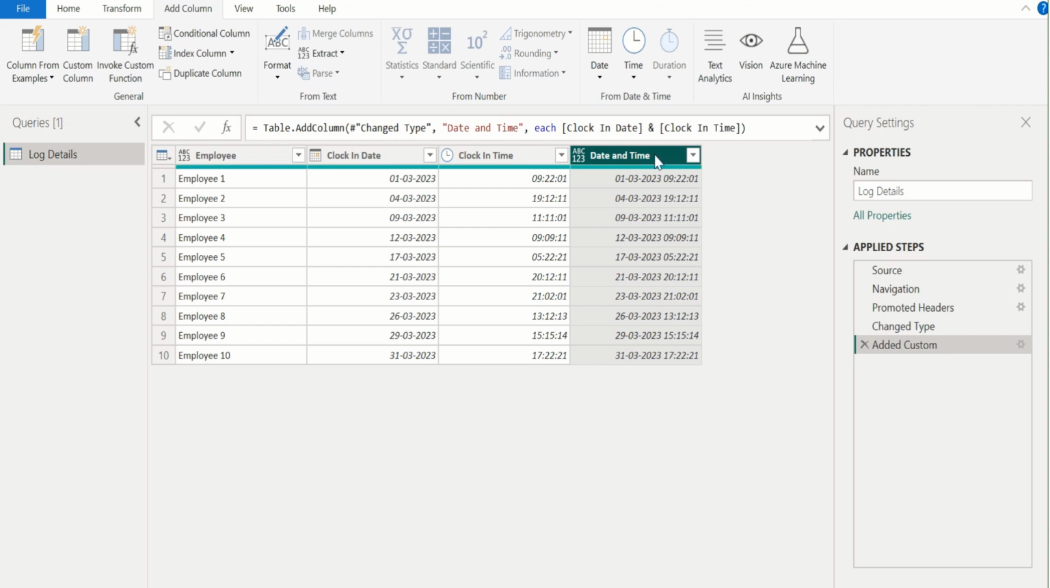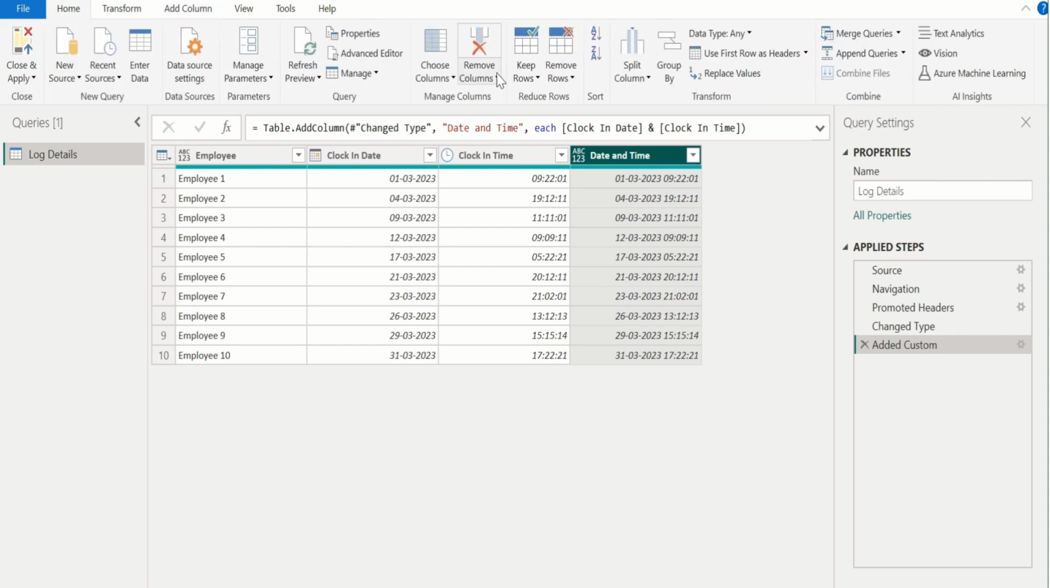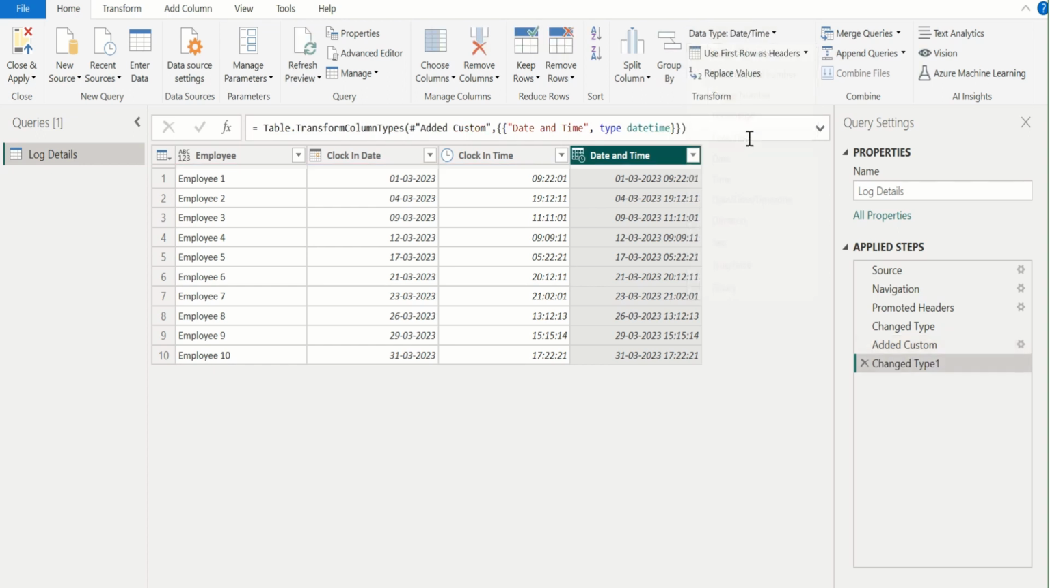We can see the new custom column named as date and time. Date column values and time column values are combined with each other. Select this custom column, go to Home tab and change this data type into date and time.